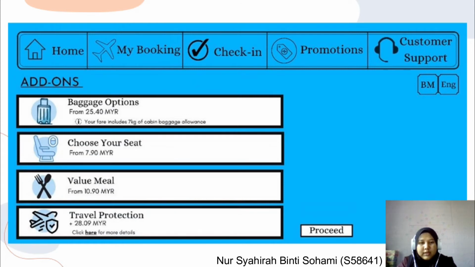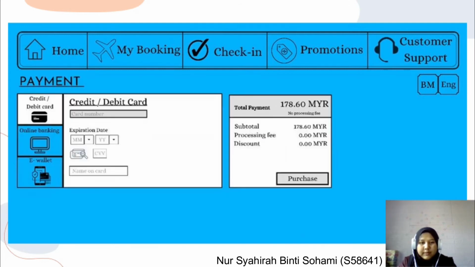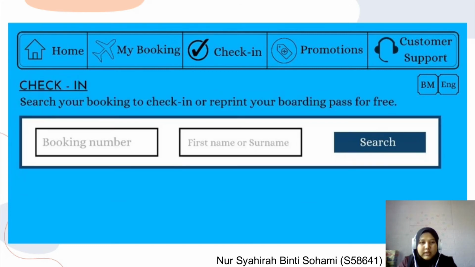For the next one, it is for add-ons wireframe. The users can choose any add-ons that they wanted for their flight. Next is for payment wireframe. As we can see, the users can choose the payment method and they will have to pay the required amount for their flight reservation. And the last one is for check-in information wireframe. The users have to fill in the booking number and their name to print their boarding pass. So that's all for our airline reservation system wireframe.